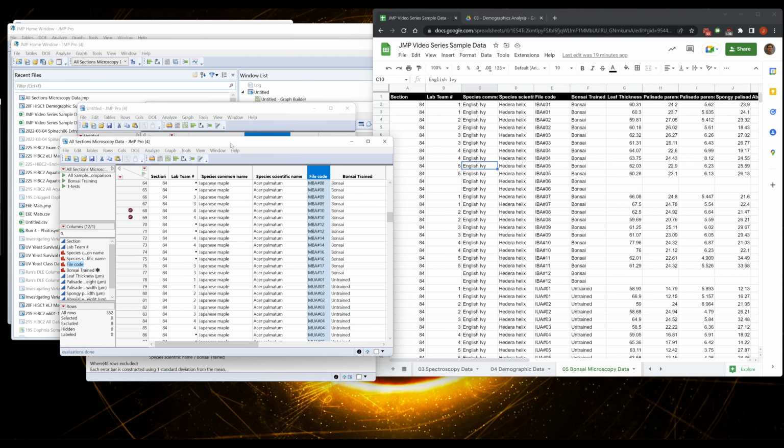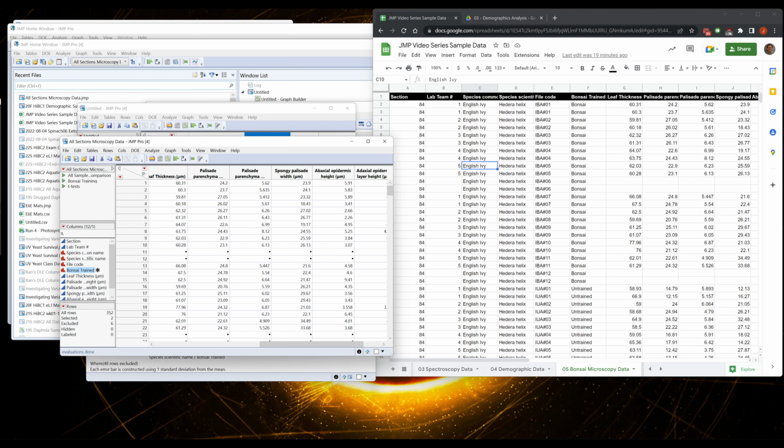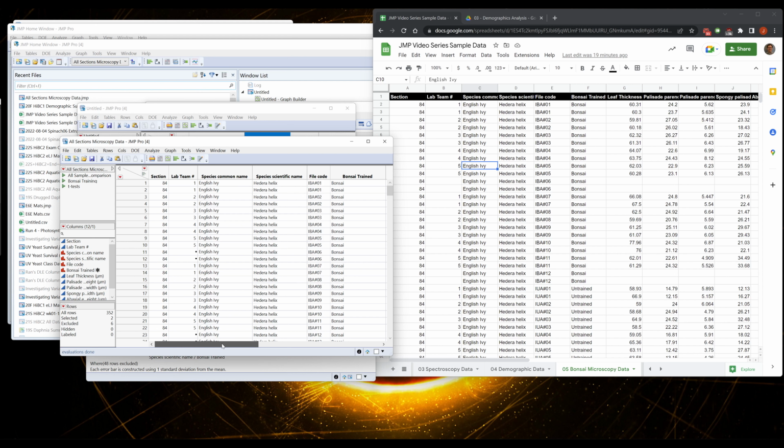So if we go back to JMP, here I have some microscopy data set. Let me unexclude these real quick. So here we have different plants. We have English ivy or Japanese maple that have been bonsai trained or not. And students went through and they measured different parts of the leaf. So they measured how thick it was, they measured different layers of tissue in there, and recorded that to a big data set. And now we want to try to summarize what we see here.